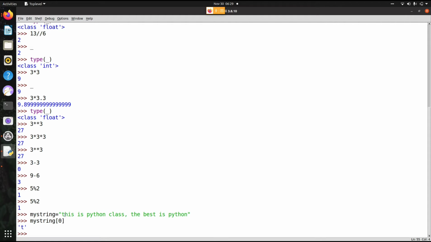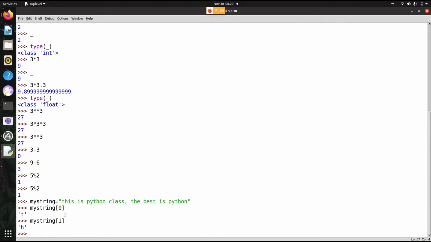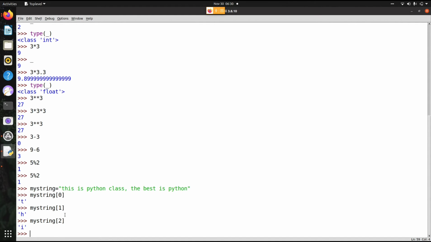Now let's do the same thing. My string 1, we can see here H. Now see my string 2, we have got this one. Now we got T, right? Now I want the last letter of this string. My last letter of the string is N.